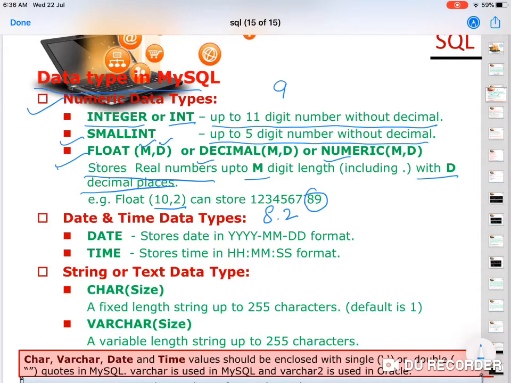This means these are your 2 digits after the decimal, and these are your 8 digits, 1 2 3 4 5 6 7 8, before it. So here we can use up to 8 digits. This is the total length of 10 and the decimal part is 2. This is how to store decimal or numeric numbers.